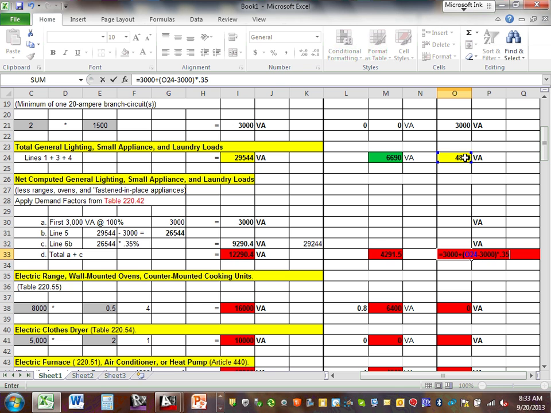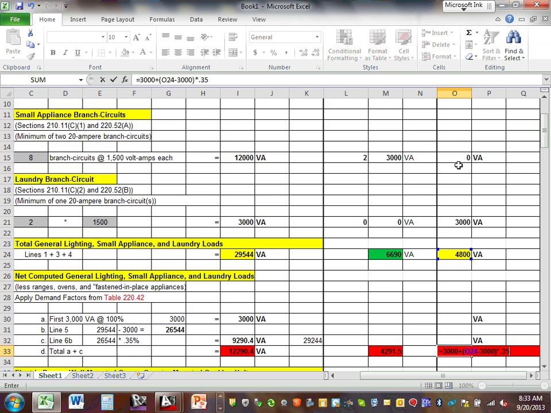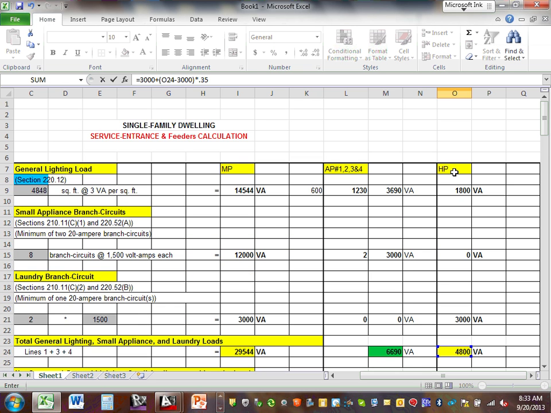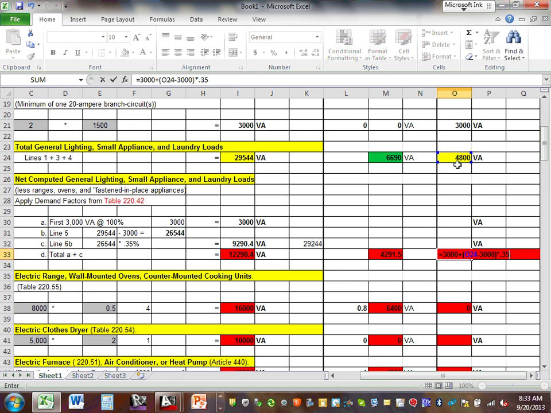3,000 plus cell Q24, because I'm doing it for the cell right here under the house panel. Minus 3,000 multiplied by 0.35 and hit enter when you're done. Enter. Ladies and gentlemen, here is the math that you do to get that one.